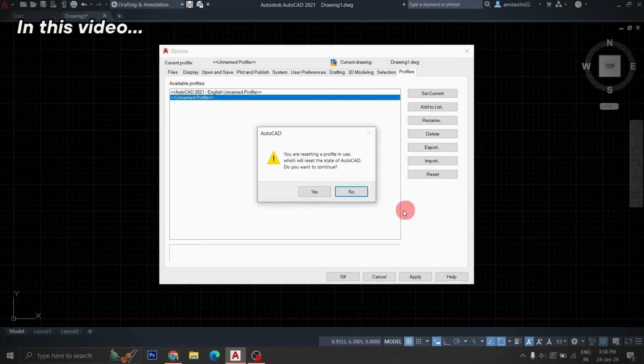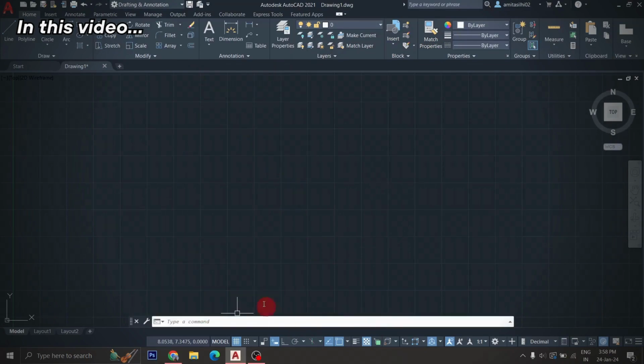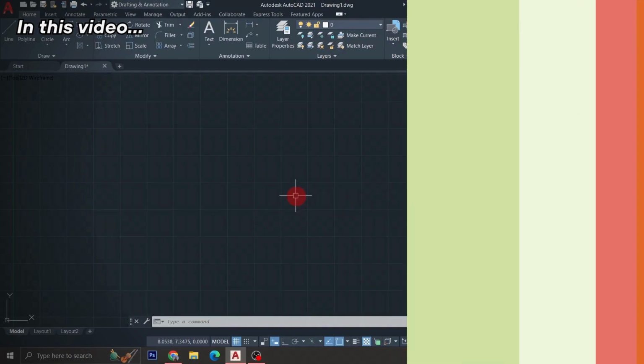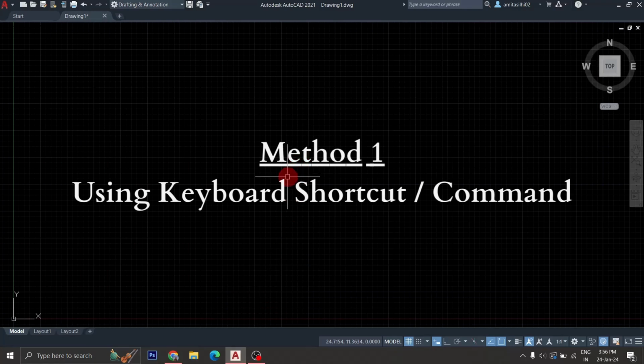Hey, in this video, I'll guide you through two simple methods to recover missing AutoCAD ribbon, menu bar, and command line. Let's dive in. Method number one involves using some handy keyboard shortcuts and commands.